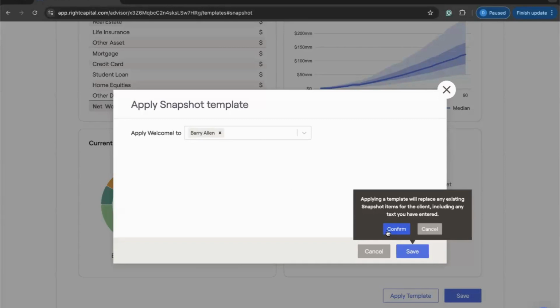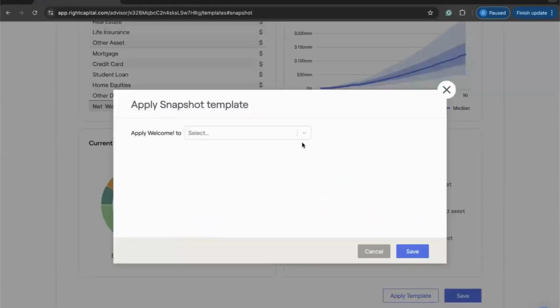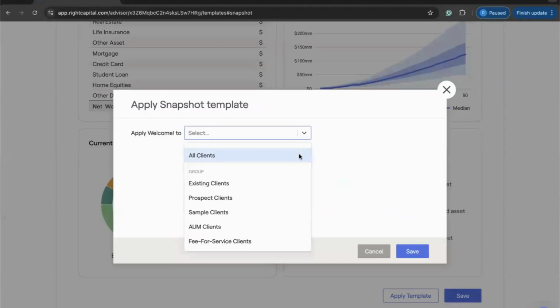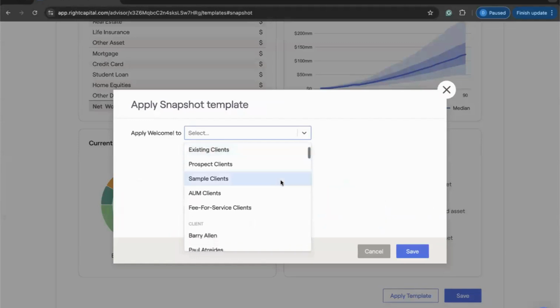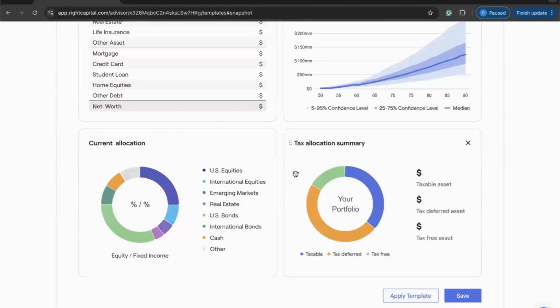But in this case, we are going to go ahead and hit confirm here to apply that template to Barry's plan. Before taking a look there, I do want to quickly highlight, just like planning access, you can apply these snapshot templates to one or more clients at a time. So maybe you wanted to apply this welcome template, for example, to all of your prospect clients at the same time. That's something you could potentially do here. You can apply those to entire client groups.